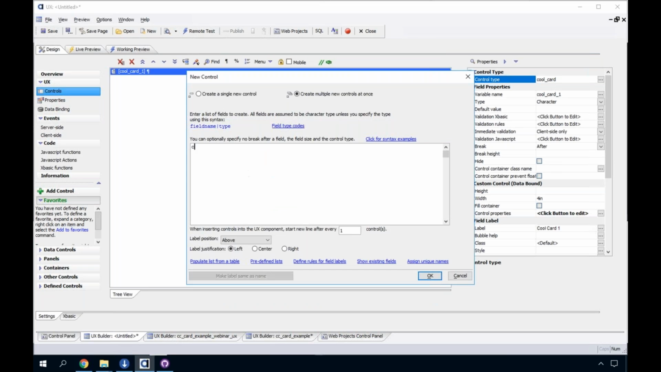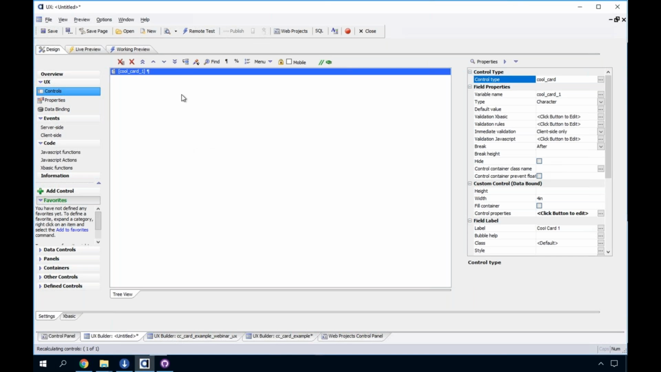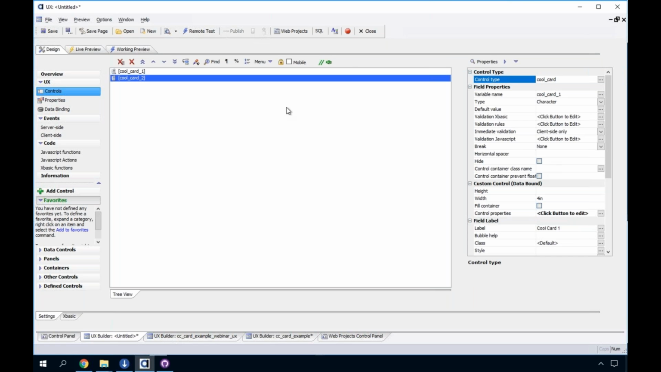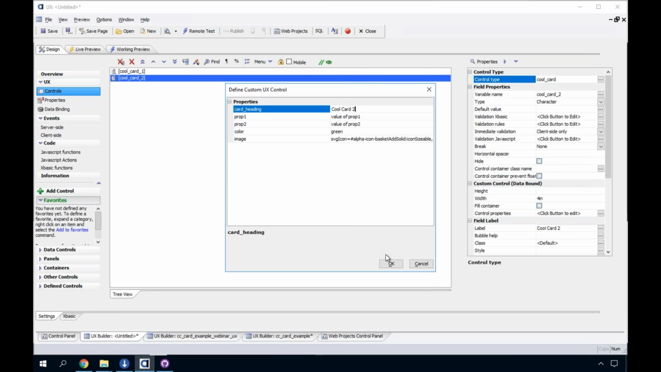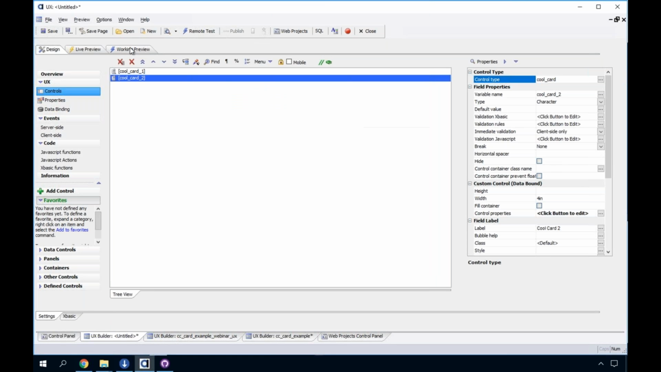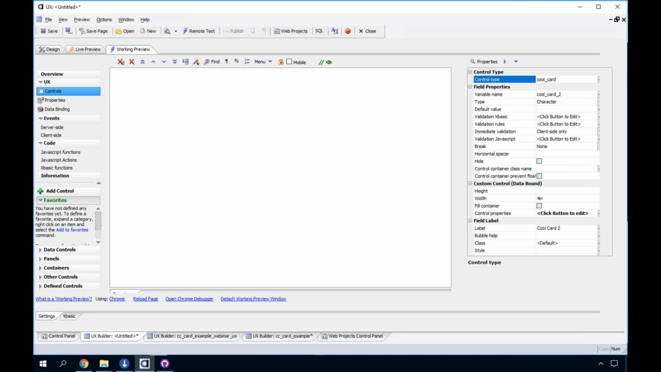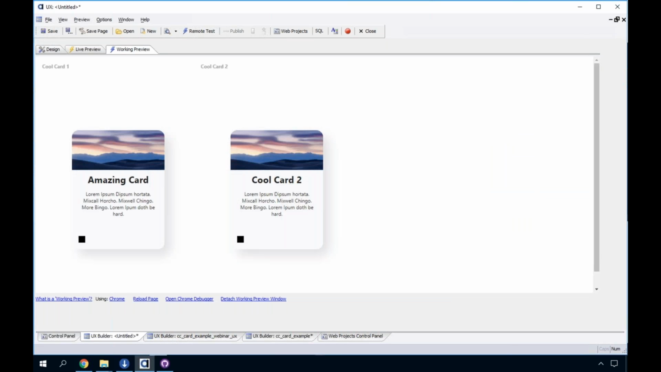Okay, and I'll call this cool card 2. And I'm going to get rid of that and get rid of that. Now for cool card 2, I'm just going to say cool card 2. And now I have 2 distinct instances of my custom control on the screen. And number 1 is amazing card. Number 2 is control card. And so you can see there's lots of things you can do from that standpoint.